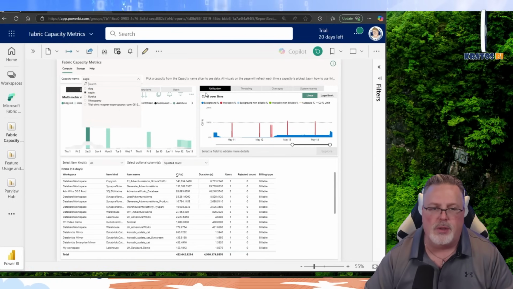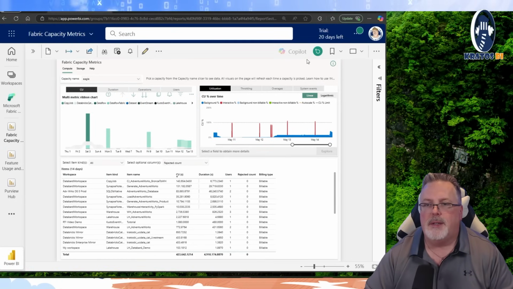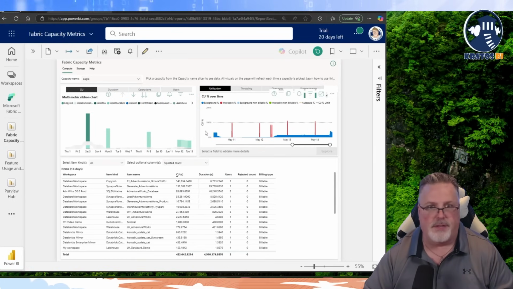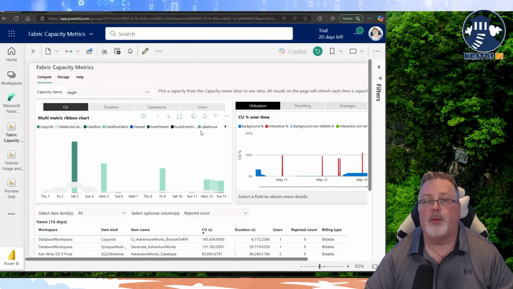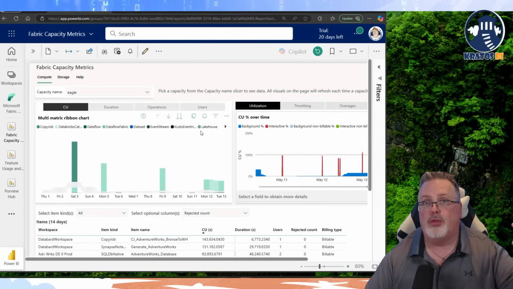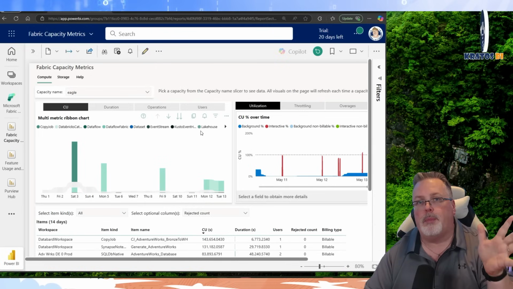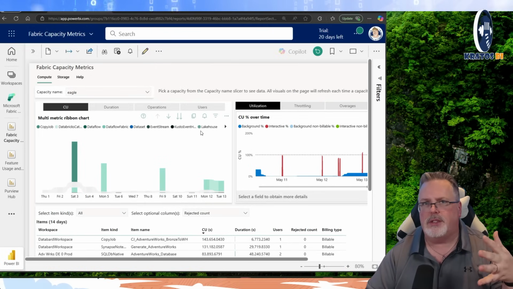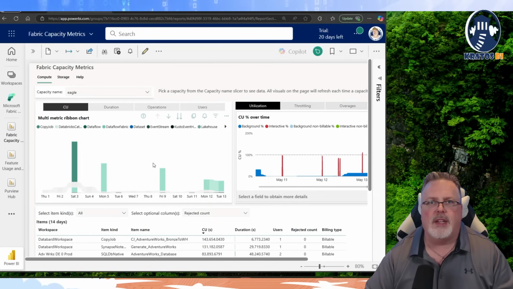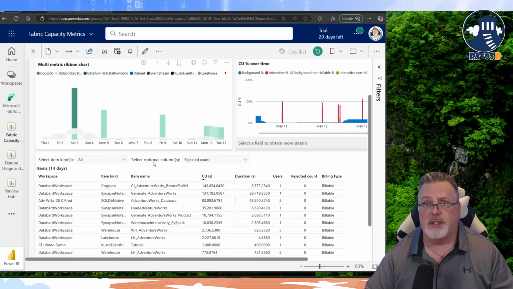The good news is the trial capacity is an F-64, so you're going to be starting off with a good amount of compute so that you can run these loads. Maybe do a representative sample, but do something of significant weight so you can actually run this and take a look at what your performance is for a load.